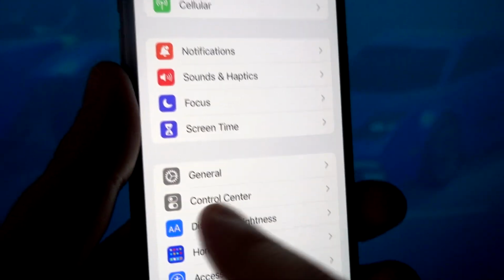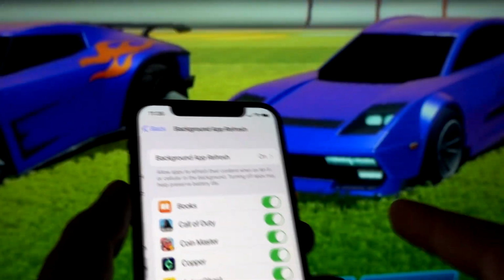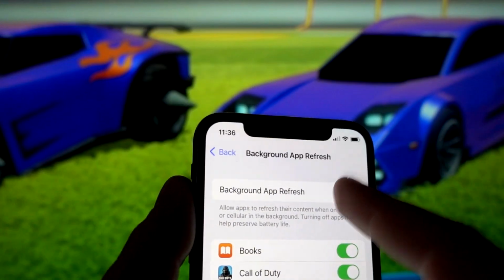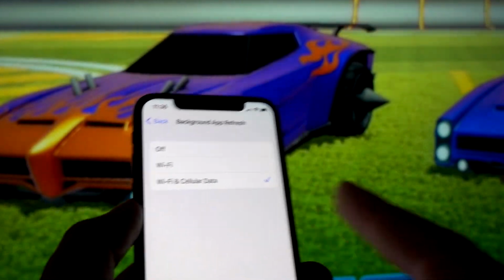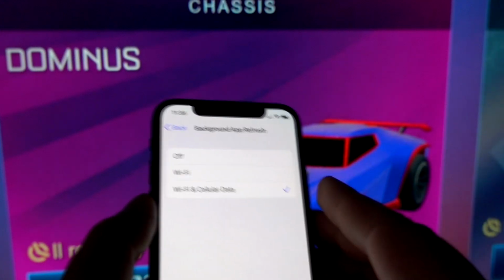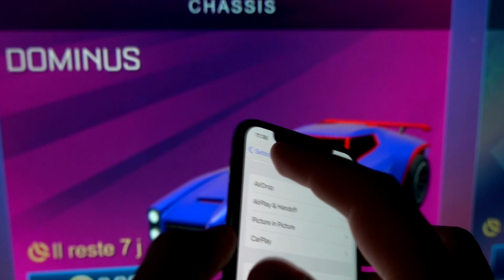Once you've done that, step number two is that you have to go to your general settings above Control Center, go to your background app refresh underneath the iPhone storage, and make sure this is on Wi-Fi and cellular data and on nothing else. This is step number two, which is only for iOS devices, and this was the step I was referring to earlier. This is where Android users have to skip step number two. The rest is exactly the same.